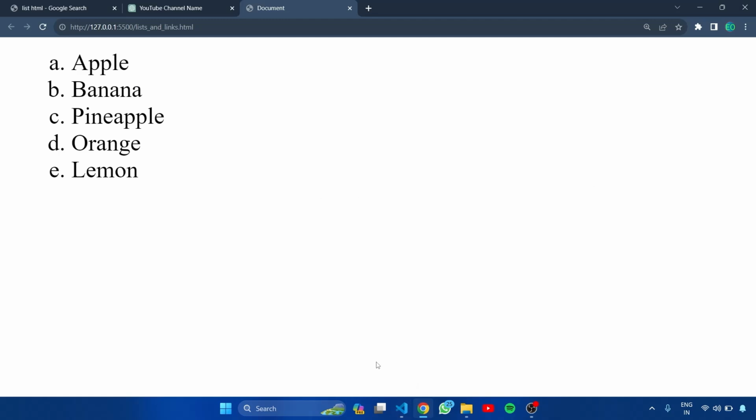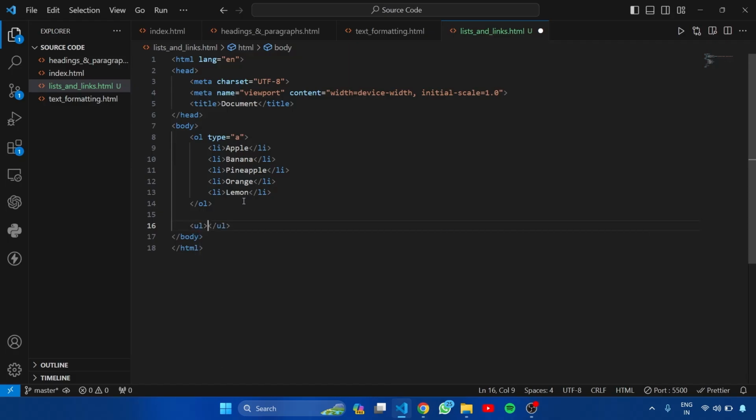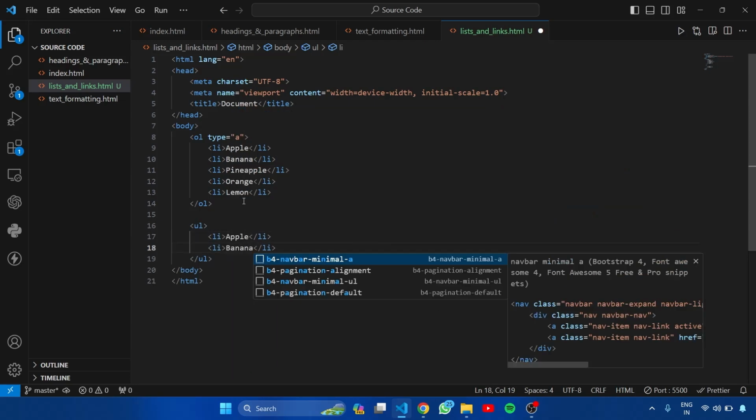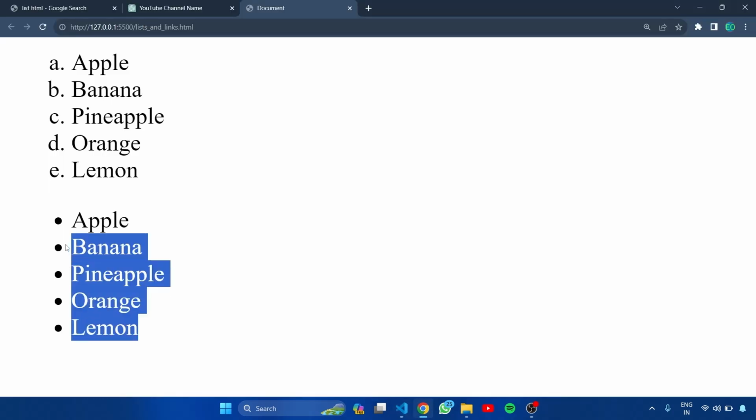Now let's dive into unordered list. Type UL here and hit enter. Now inside this, add some data using the li tag. Let's see this in the browser. You can see here, as I told you, the UL tag only contains pointers. We can also customize these pointers using CSS, something we will cover in upcoming videos.